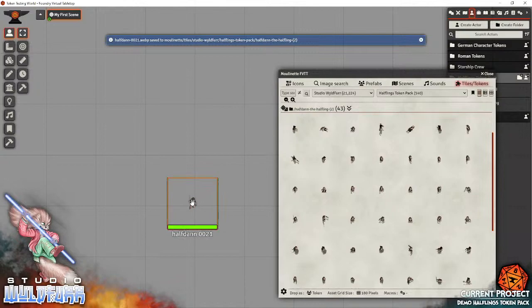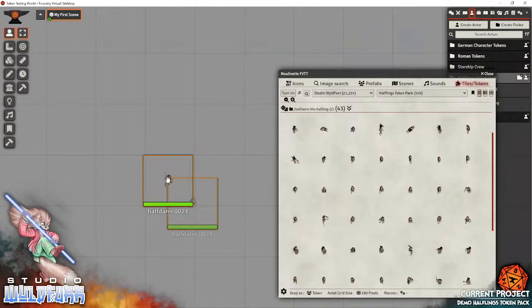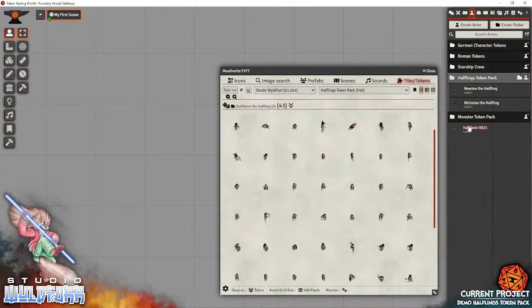There it is. Now, you'll notice a few things that look wrong. First up, when you mouse over it, the name is taken from the name of the token. So this is Halfdan 0021, because that's its image name, halfdan-0021.png. We want to change that, but you also notice that he's really small. We want to change that as well because it's not scaling correctly. So let's get rid of that, because when we placed it, it created a brand new actor for us here. So let's go in and edit him.